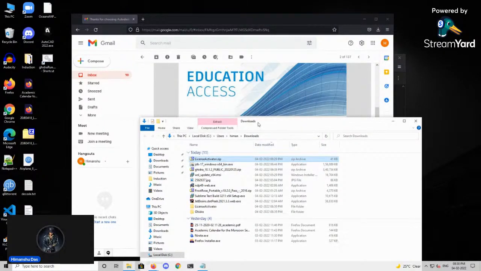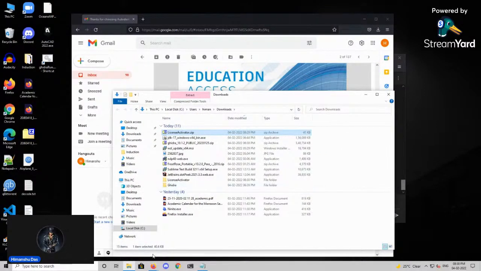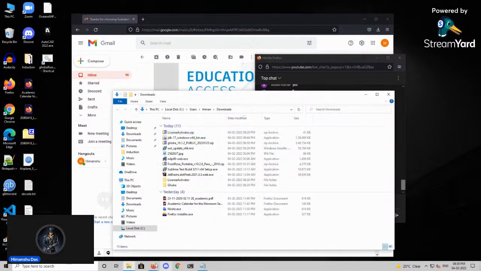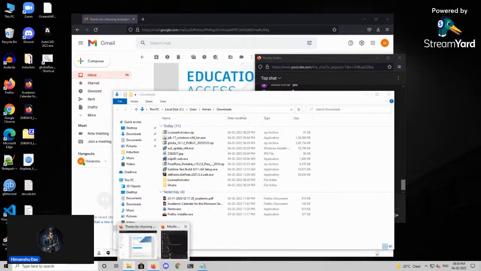And those who are attending the session may just get a free key for AutoCAD, so please tune in. Yes, Ravneet, if you are in for the whole session, you might just get one.